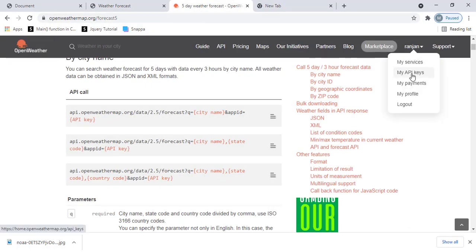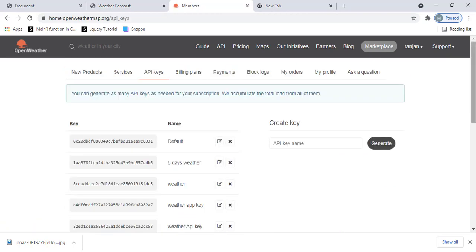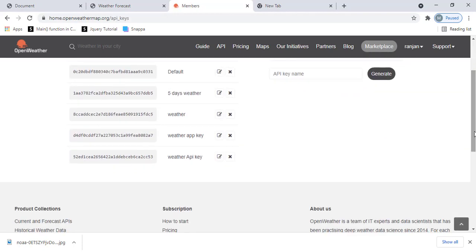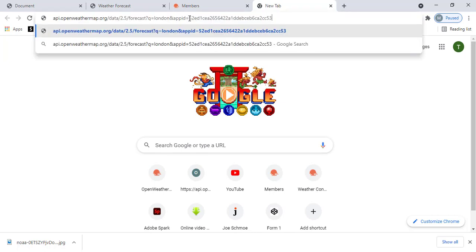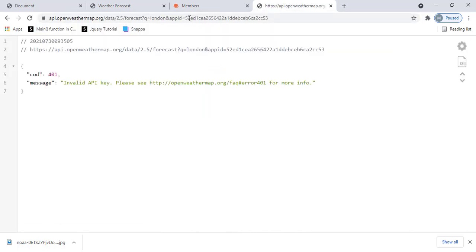So let me go here again. I'm going to My API Keys. The one that I have generated now is this one. Let me copy this one. This is what I have generated. Copy, come here. Here is the place where we need to pass the API key. Just paste it here, hit enter. It says invalid API key.